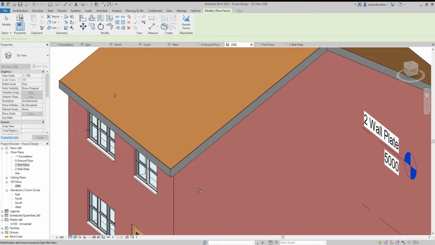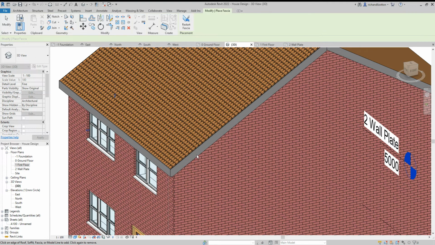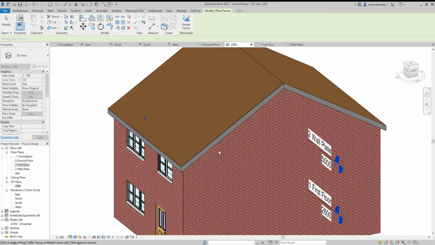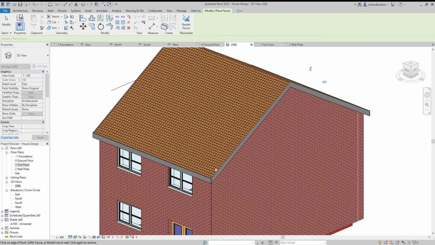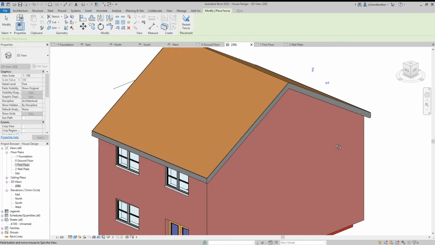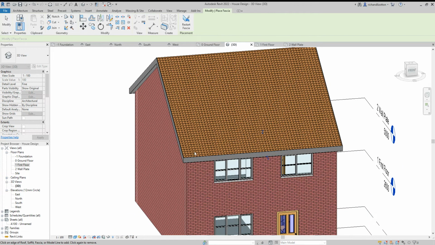But as we can see, it is grey. And grey is not a particularly nice colour. Maybe we don't want it in grey. I'm just going to continue to put these in, going around the building. There we go. And we could just see them adding on there. So what I'm going to do now is have a little look at editing that type.